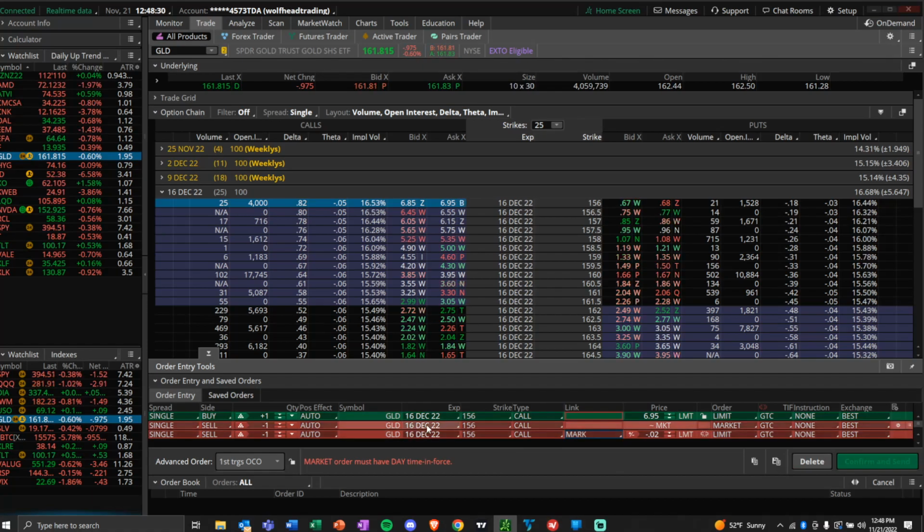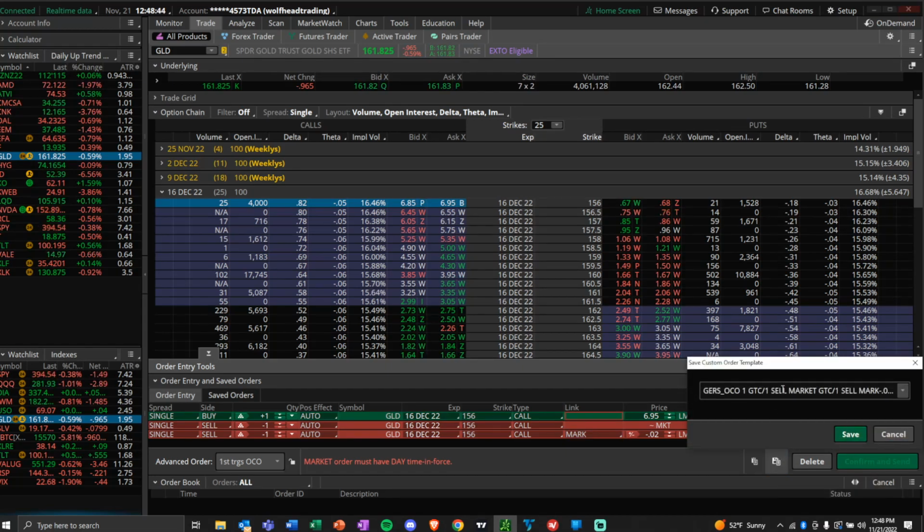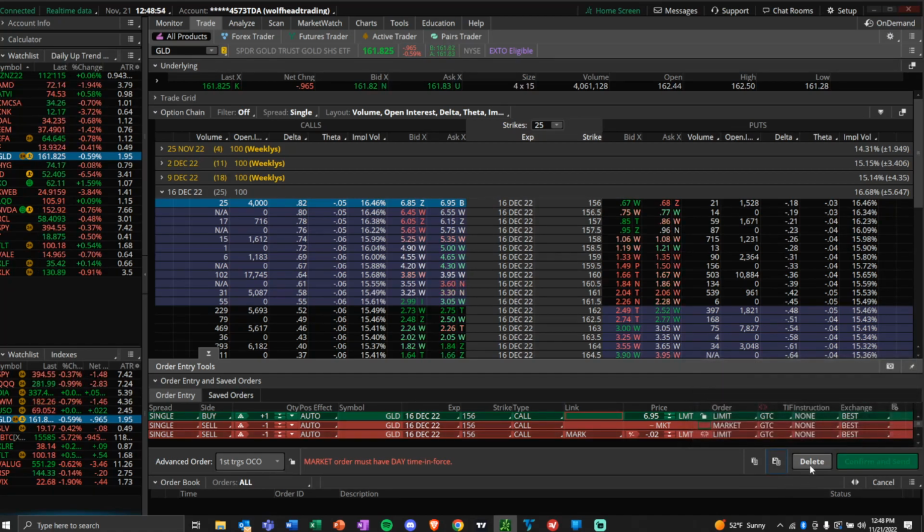All right. So once you have things set up like this, what you're going to want to do is actually save this template so you don't have to go through this manually and do this every single time. So if I go down here to this button, Save Custom Order Template, I click that, name it something, OCO options or something like that, and then save that. Now that'll be in there for you. All right. So I already have it saved.